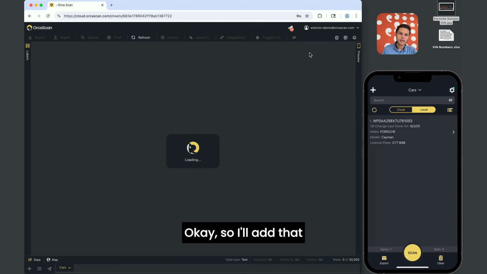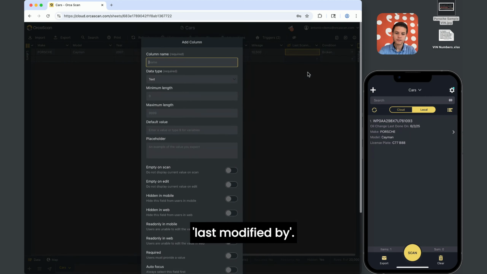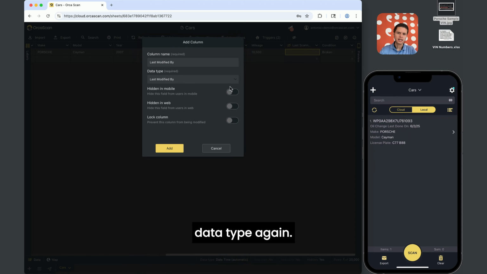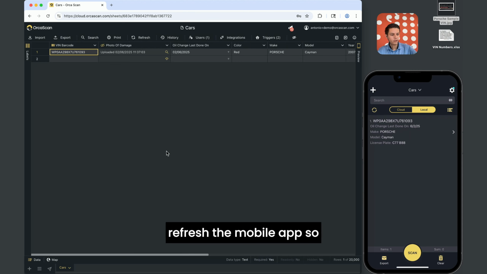Okay, so I'll add that real quick, and then I'll add one more that says last modified by. This is going to show the email address of the person that last made the change. So there's that data type. Again, this is running in the background. And then after that, I'll refresh the mobile app so the changes can be applied. And then there it is.